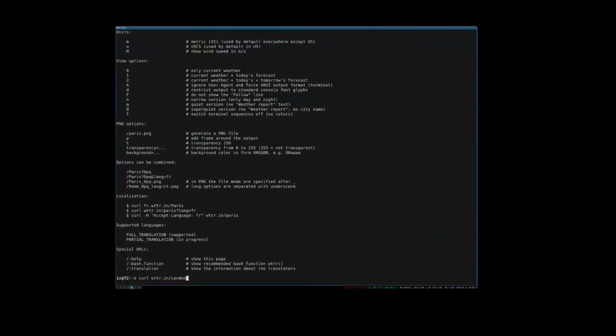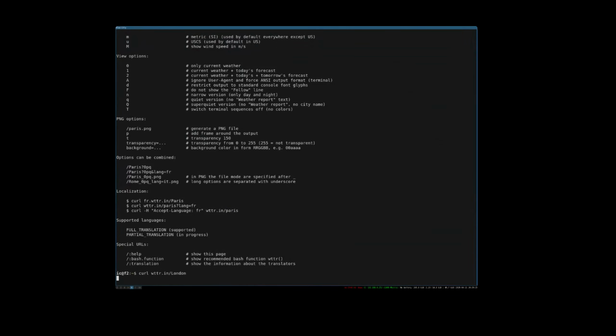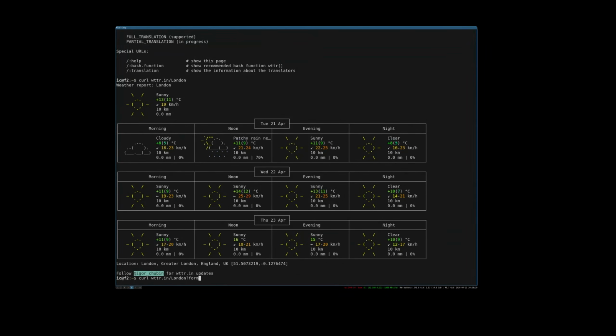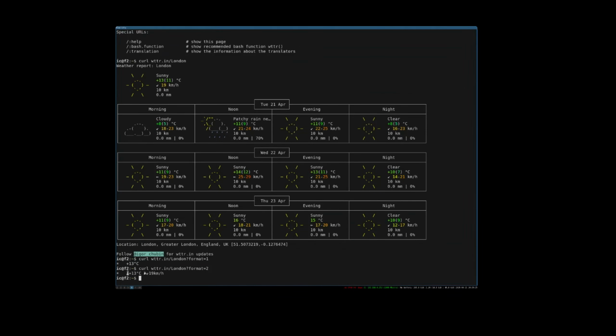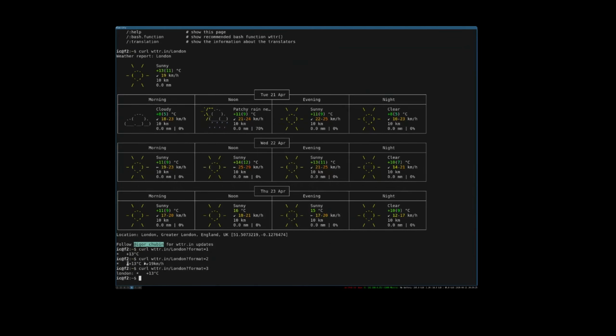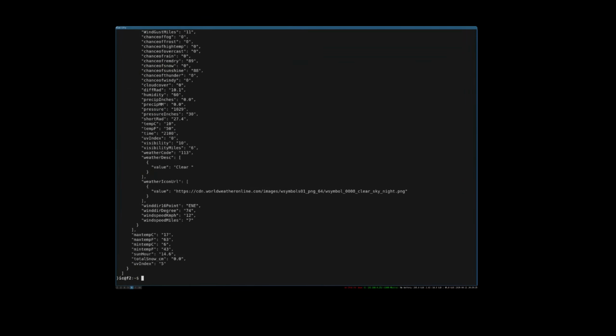Let me show you. We have a special so-called one-line format. You can access not this big output like this, but you can just say, okay, I don't really care, I just want to have the temperature. And you have this format 1, or format 2, for example, with wind speed and so on. So it is really optimized for use in status bars and everywhere. You also have the JSON format, a big one.